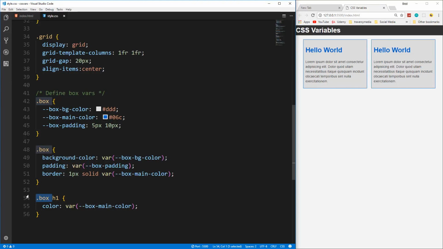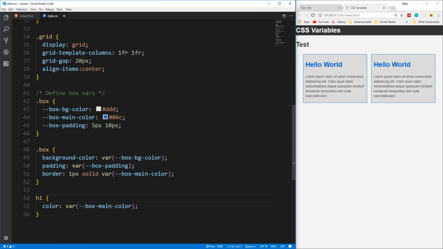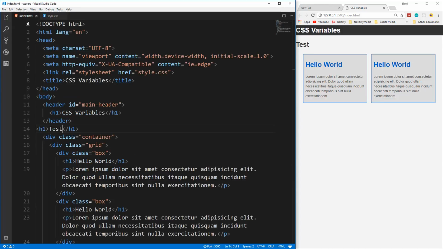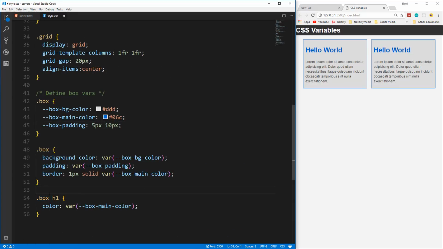Now even if I were to get rid of this .box and just have h1 and save, that's also going to be blue. And if I were to add an H1 somewhere else, we'll just say H1 test, you'll see that's not blue, because this variable here is only going to work inside of the box class, even though we just used h1 here and we didn't even define .box h1. Okay, hopefully that makes sense. I'm just going to put that .box back there, but you don't actually need it to use the variable.